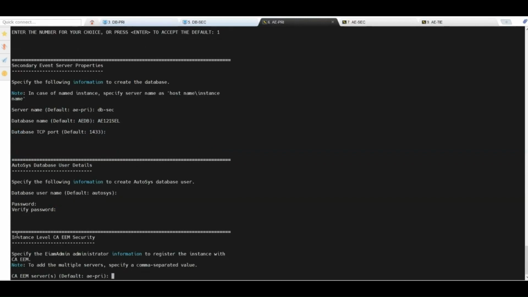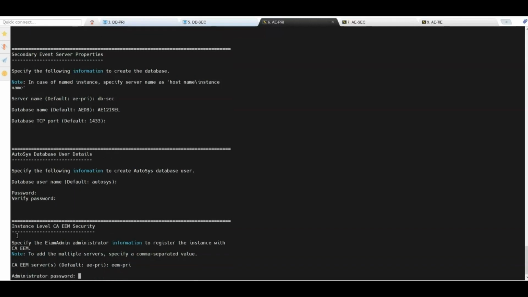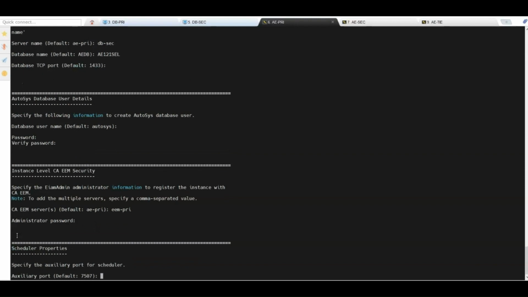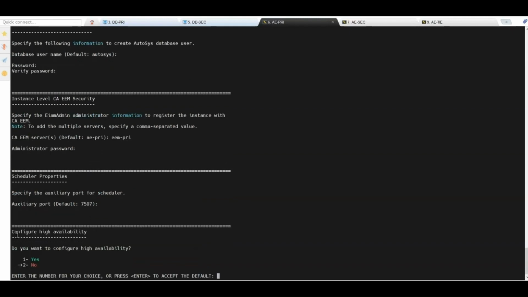We enter the CAEM server name and the CAEM administrator user password. Press Enter to accept the default auxiliary port 7507 for the scheduler. We want to configure high availability, so we choose the option 1.